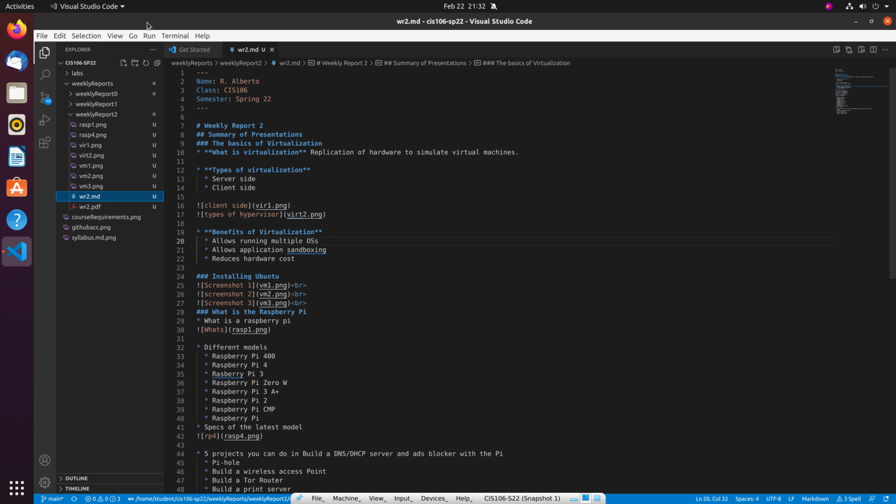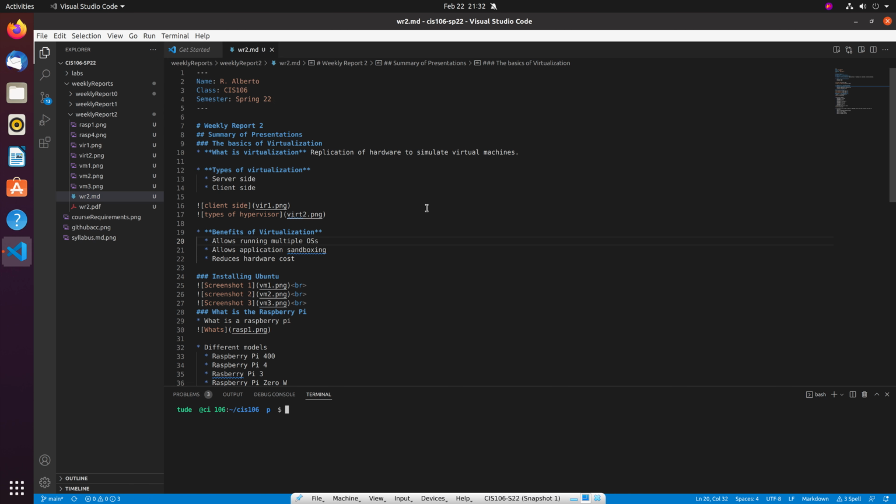Okay, we're almost done. Now we're gonna open our terminal. So we're gonna click a new terminal here. And the first thing that I wanna do is a pull. That's right. I wanna make sure that the information I have in GitHub and the information that I have locally in my computer matches up.